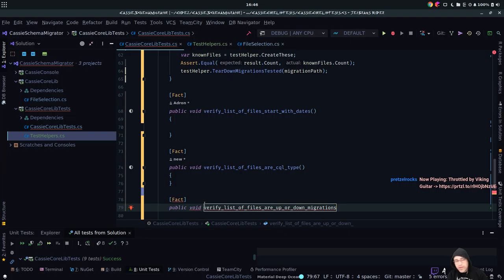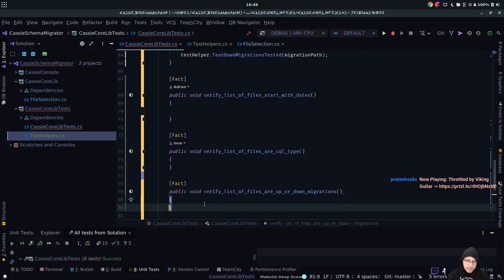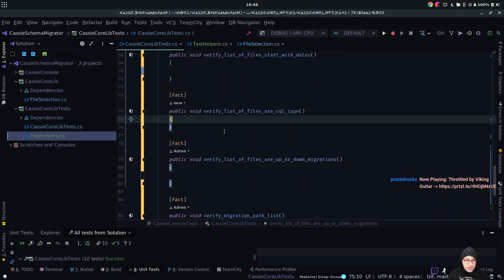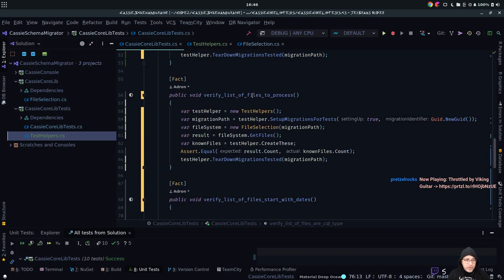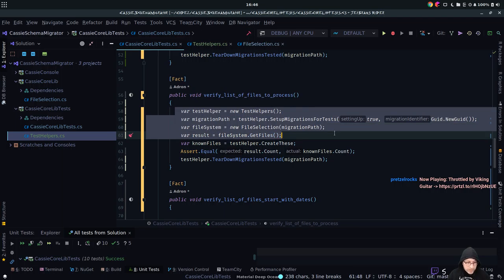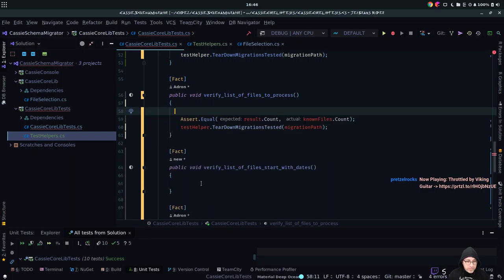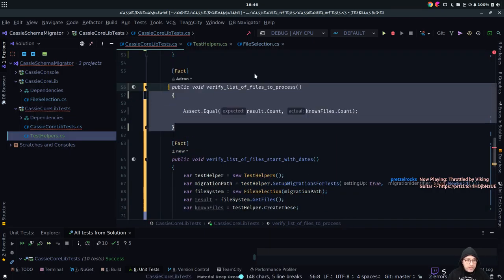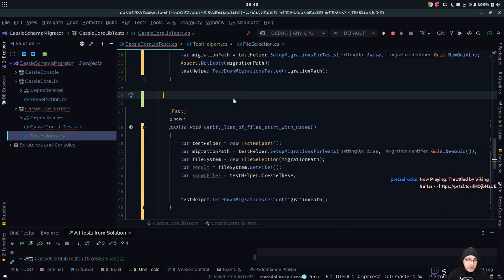And we'll do the, yeah, it's just up or down. And at this level, we're just getting a list that's going to be up or down migrations. All right, so with this, we'll need to build out test migrations. We're going to instantiate the file system, then get the files. And we'll have the known files, yes. Okay. And then test helper will wipe out the files. And then this test is going to be refactored into oblivion.